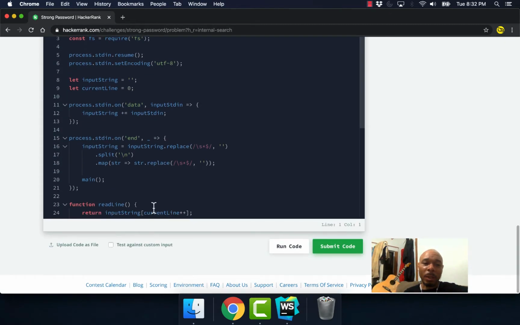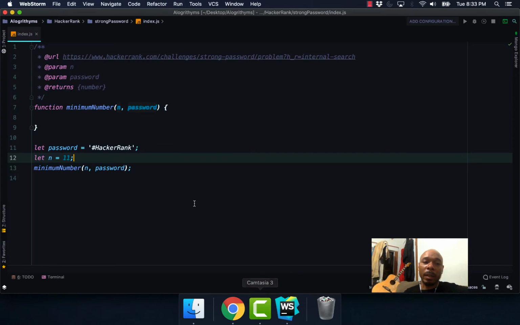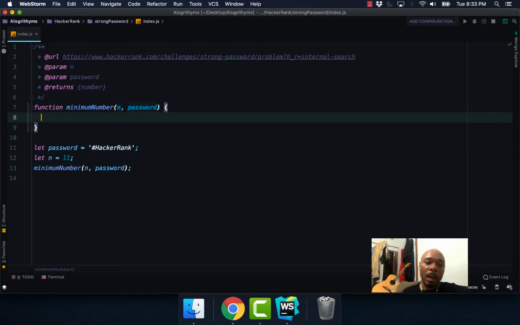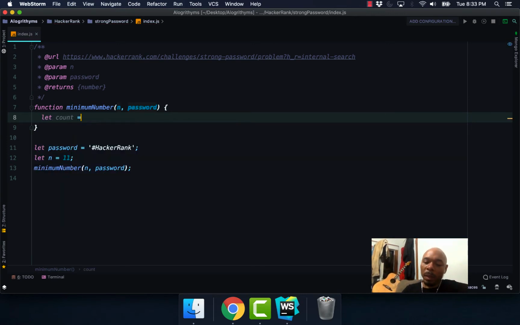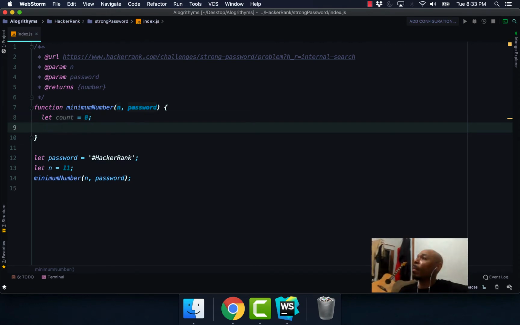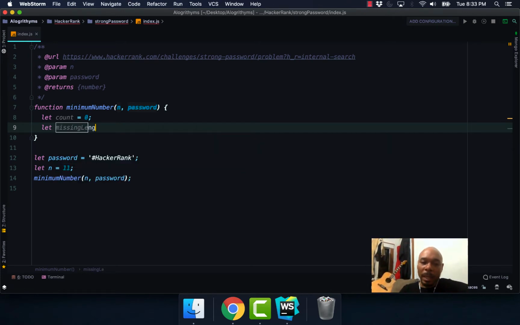What I want you to do is scroll down and once again copy this function and paste it into your IDE or text editor. Make sure you have the same example that I have, identical to what you see on my screen. Let's go ahead and create two variables. Our first variable is going to be our count variable, and the second variable is going to be called missing length.